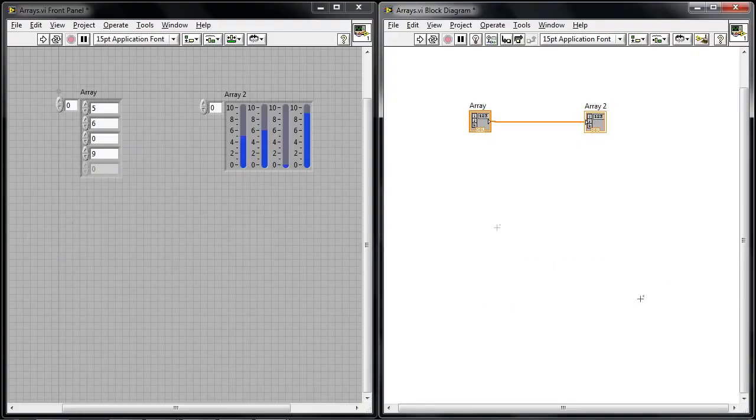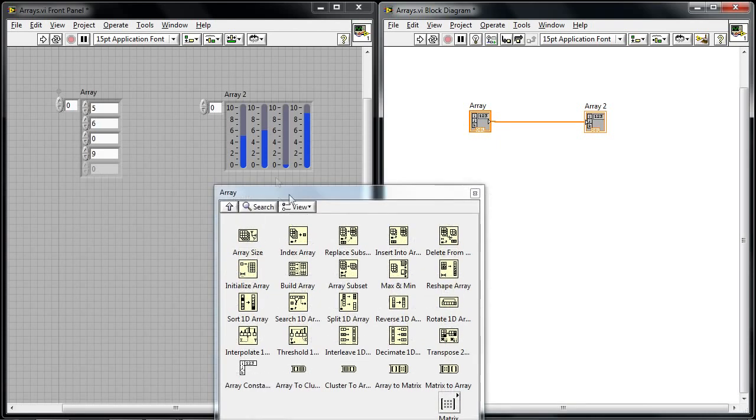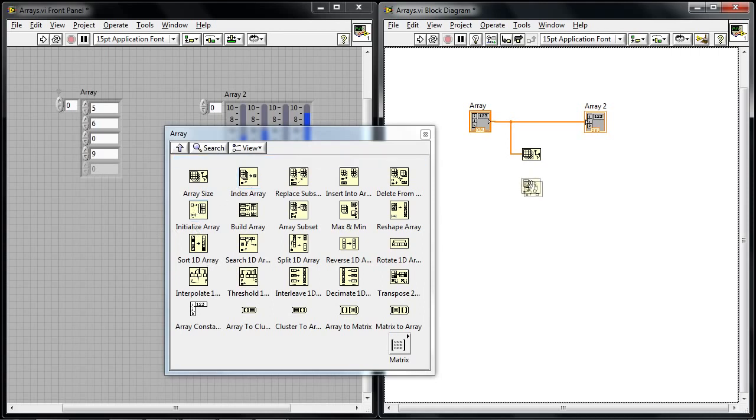Now in the block diagram, you get access to a variety of array functions as well. If I delete these Boolean arrays, I can right-click and go to the array subpalette. And here's where I can drop down a number of different functions to do things like check the array size. I can even index certain elements inside of the array. So I'm going to drop this down here.